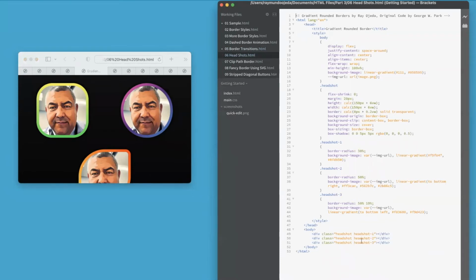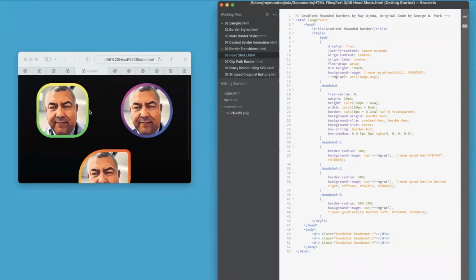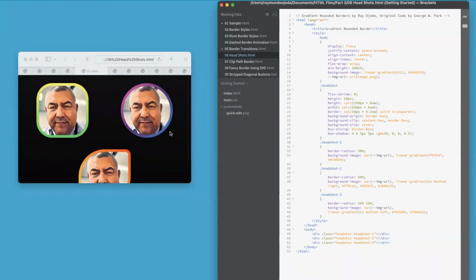You can see the code here all fits in one page. Very straightforward. This example of code is for this here. Obviously, this is a square, this is a circle, and this one is just a very unique shape. And there are more, so you can make a lot of shapes here. What they did here, this is by George W. Park, gradient rounded borders. So he has the display is flexible. You have a justification of the content, alignment of the text, and wrapping in.